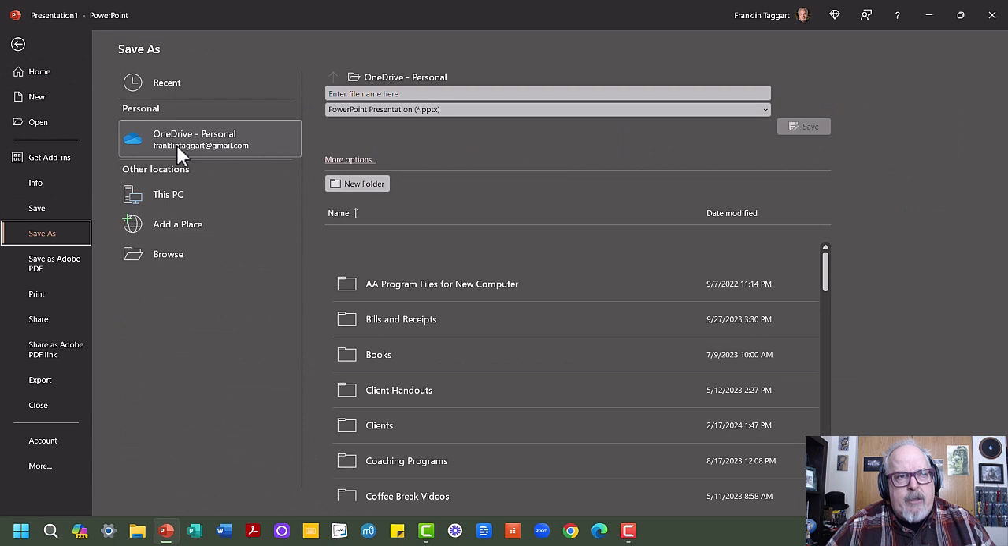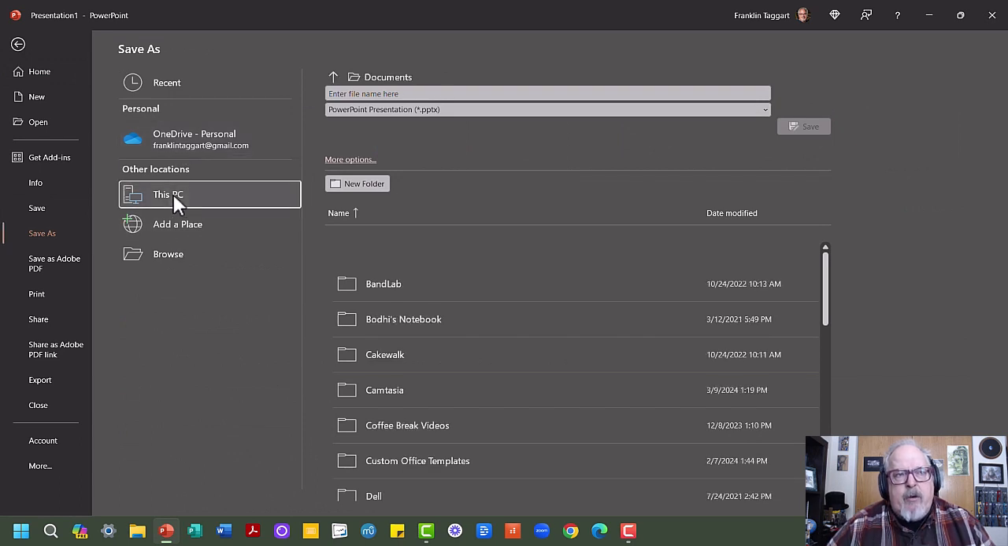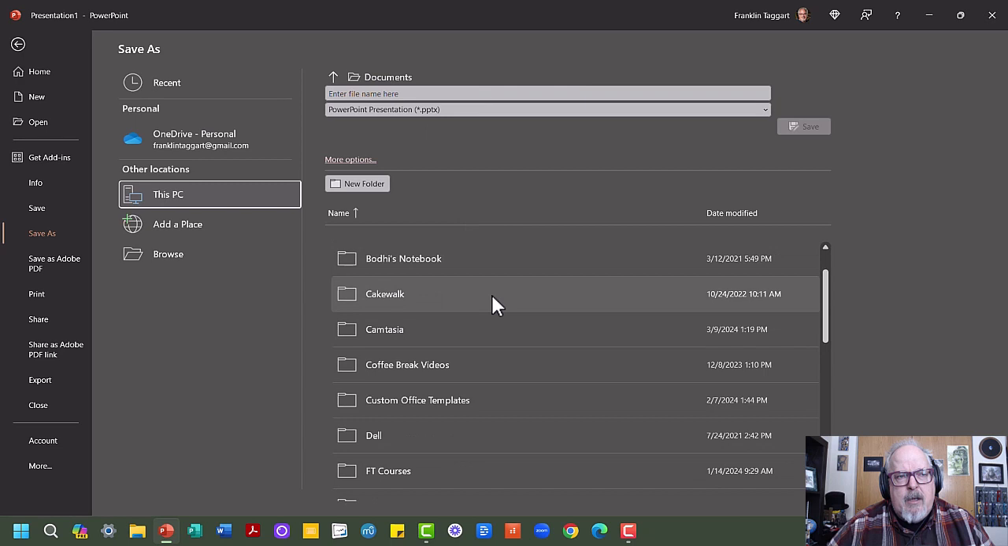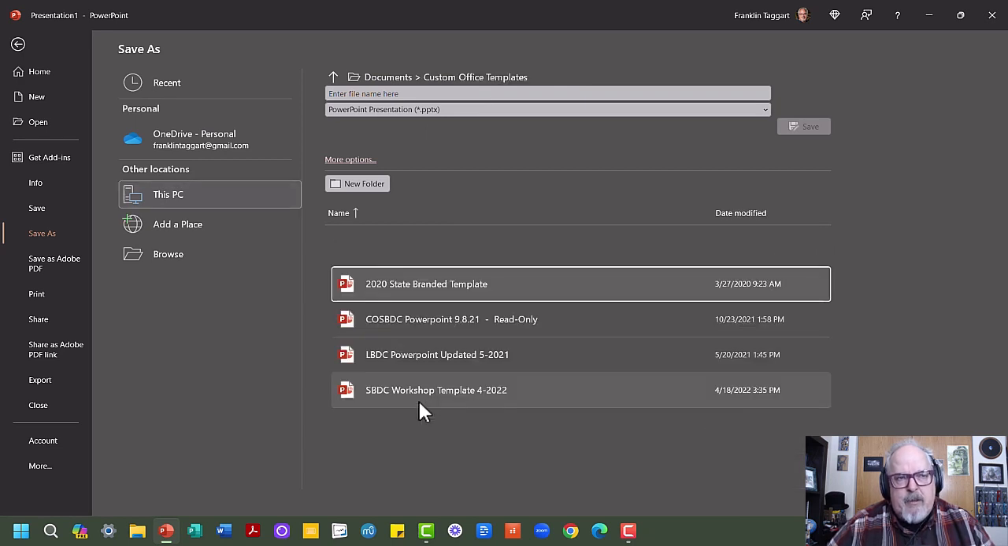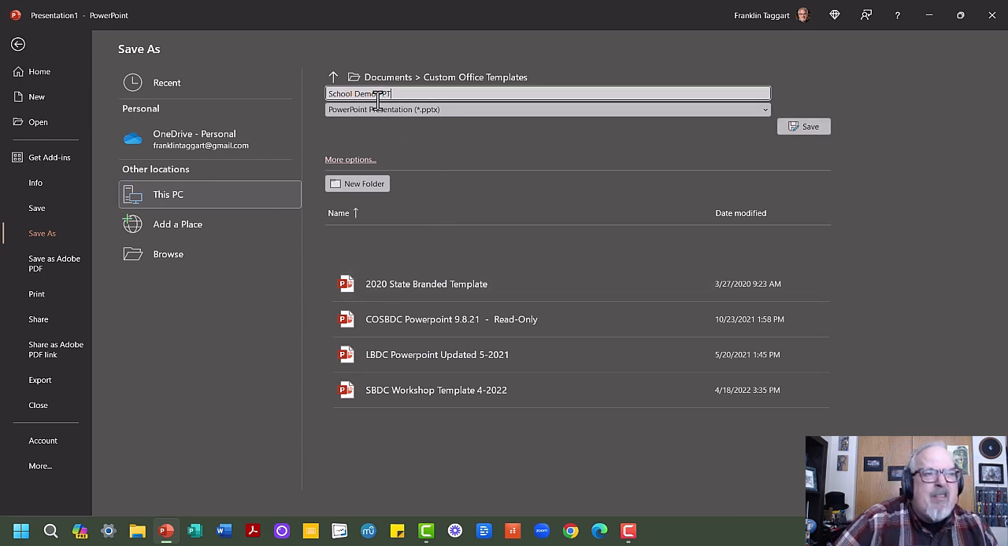Now I'm not going to do this in OneDrive. I want to actually save it on my PC, and I want to go to My Documents. So I've got Documents open. It automatically opens the documents. And what I want to do is go to Custom Office Templates. All right, now you can see that I've got several different things already saved there. What I want to do now is, I'm just going to call this the School Demo PPT.